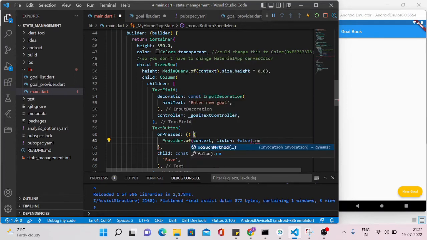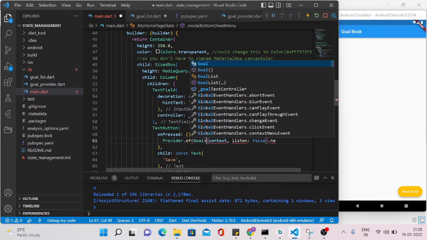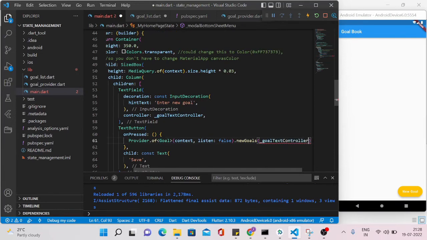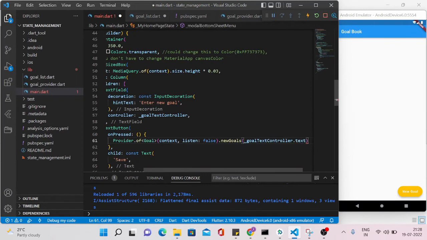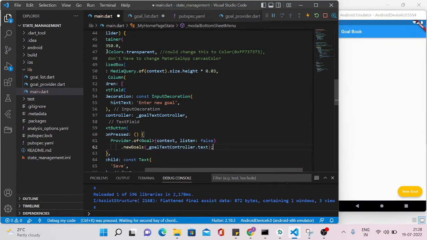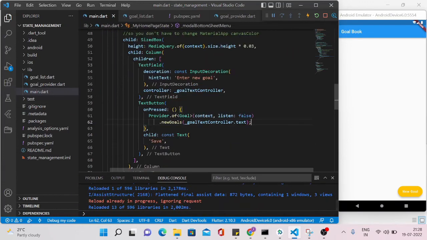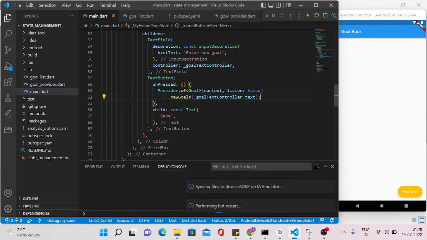And new goals, if you just go here and change the type to goal, and here new goal, and we need to pass the value available inside this text controller text. Now save it. Now just reload this application.